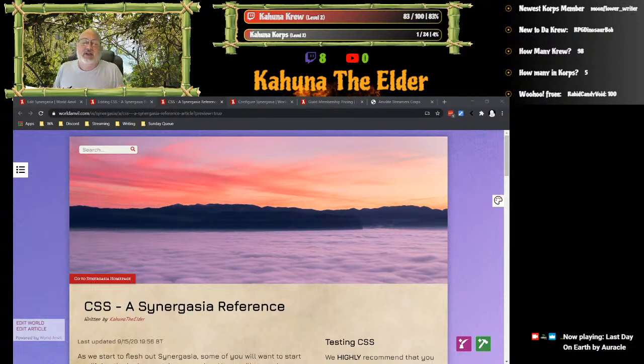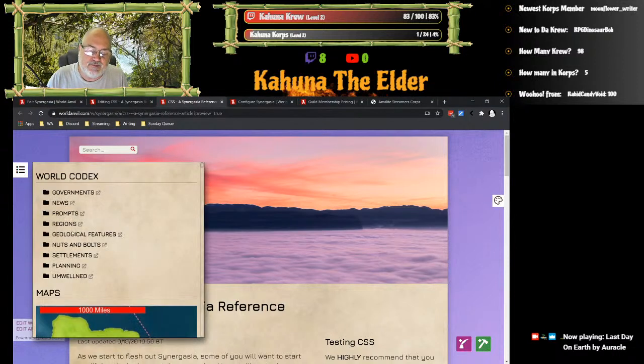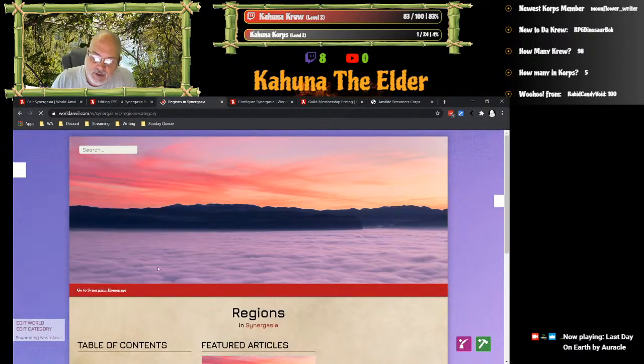But there's lots of things you can do. You can, for example, change the background on your pages. Let me pull up a page. Rabid Candy Void and I have been working yesterday and a little bit in the morning today to get their region set up properly.